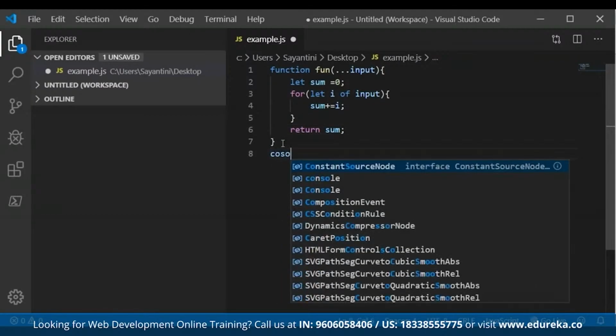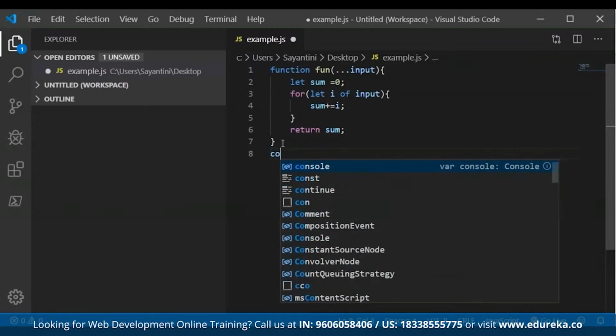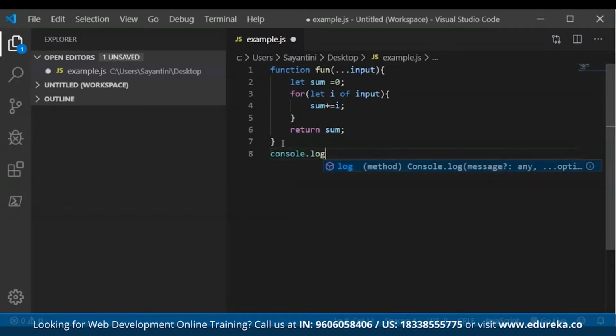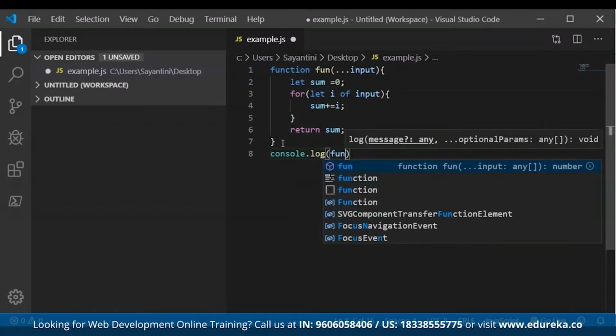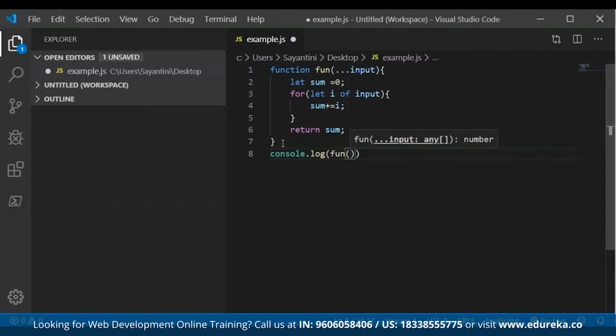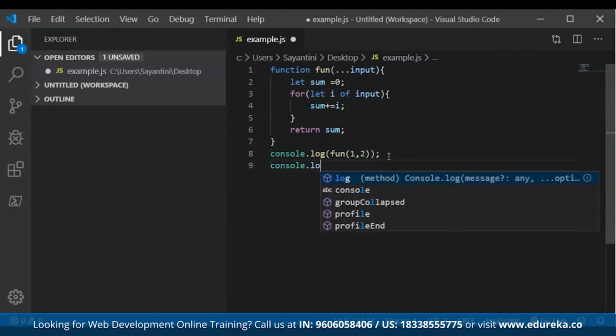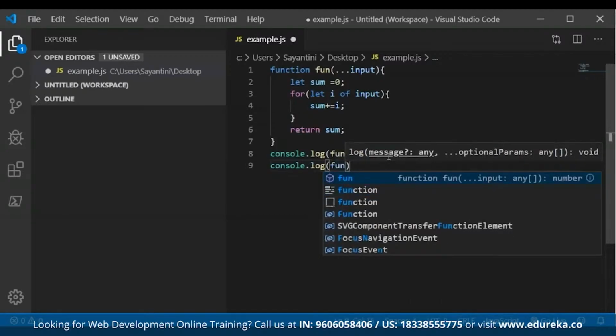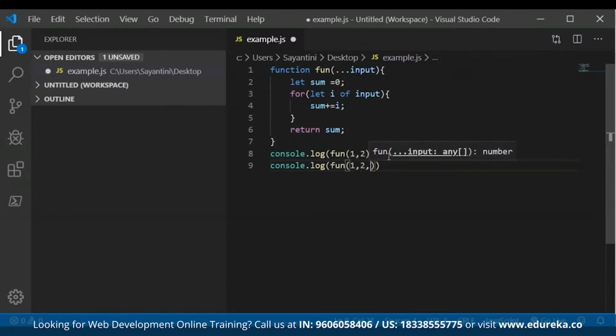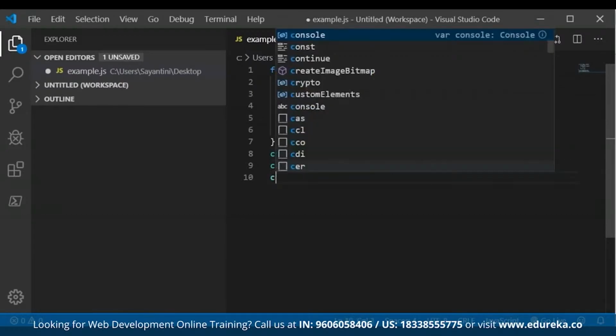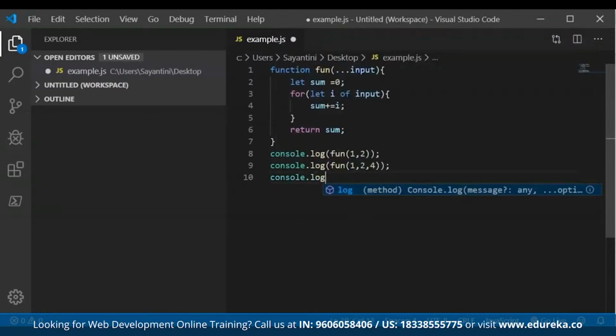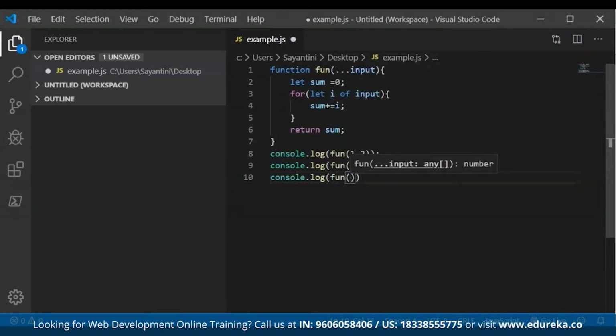Now once you have done this, all you need to do is just get the message here. For that we have console.log, and the first function that we're taking is with the value 1, 2. So we are passing different parameter values here. So this is the first one. Then let's take another one as console.log fun. Then let the value be 1, 2, 4. So we have passed 2 parameters already. Let's take another one where we have console.log fun and let the value be 1, 2, 4, and 6.